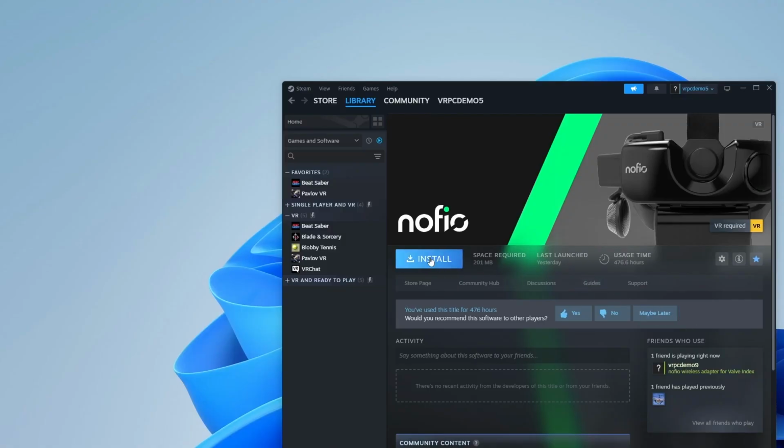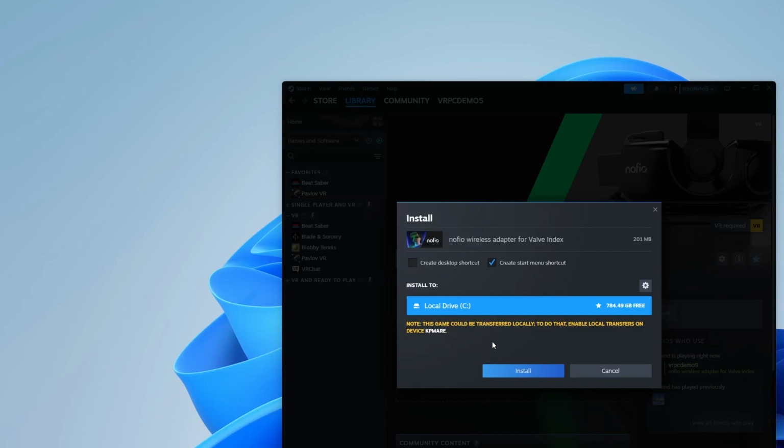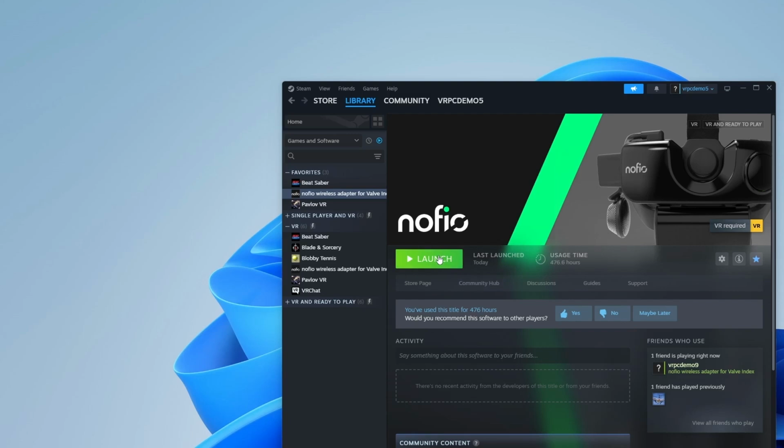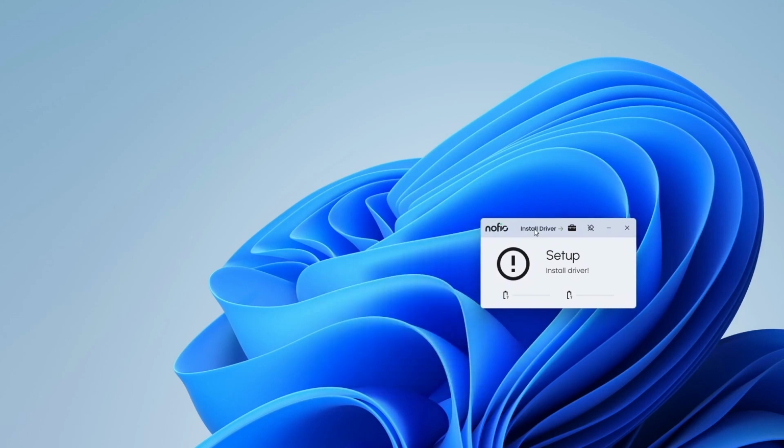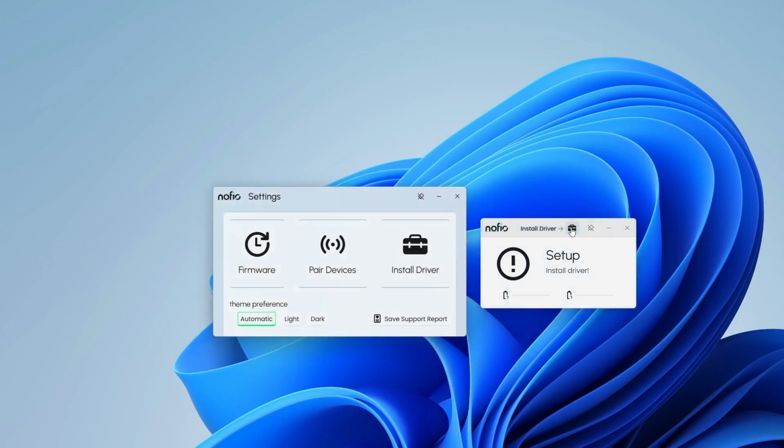Navigate to the nofio utility application in your Steam library and install the application. Once the application is installed, click Launch. When prompted to allow the application to make changes to your device, click Yes. After opening the app for the first time, click on the Settings button and install the USB driver. Windows will prompt you to accept changes again, in which case you should select Yes.